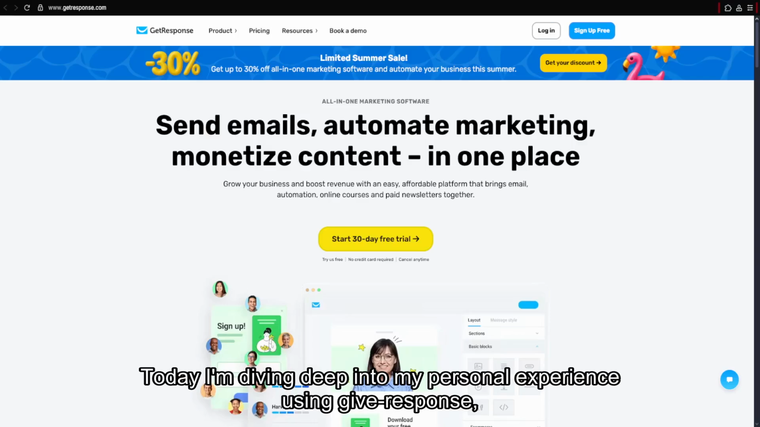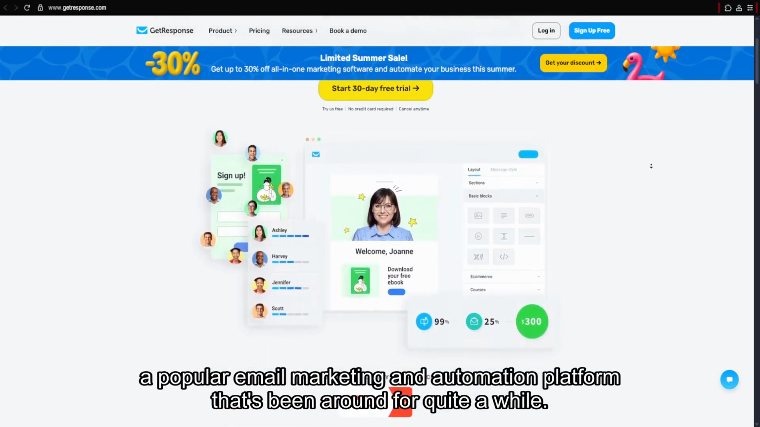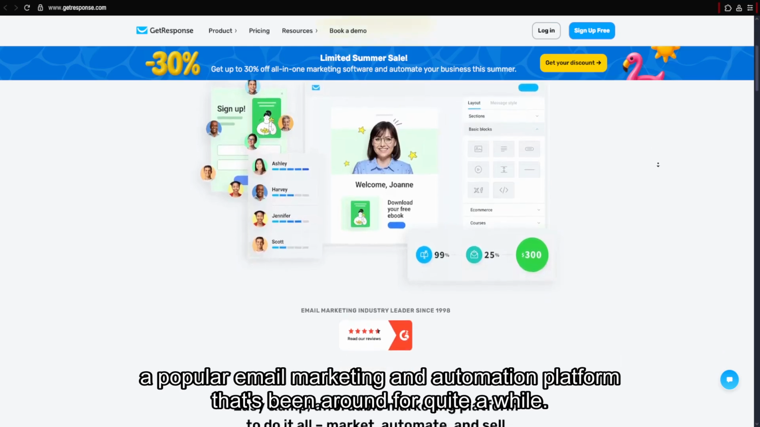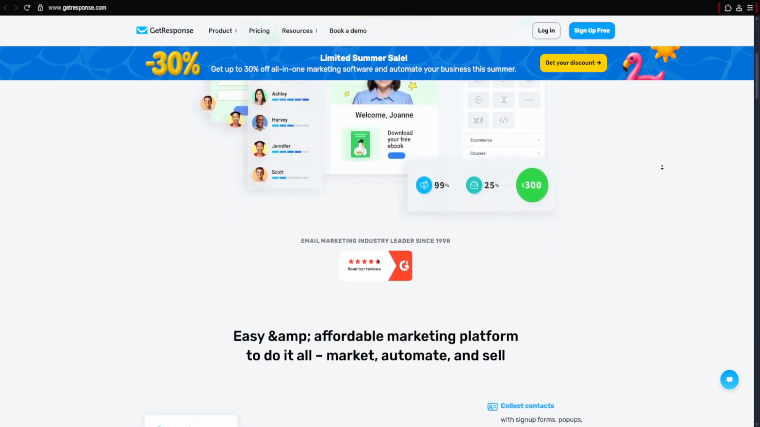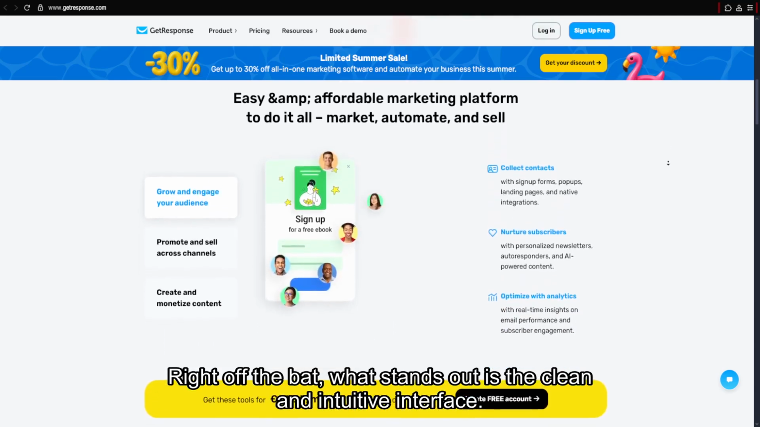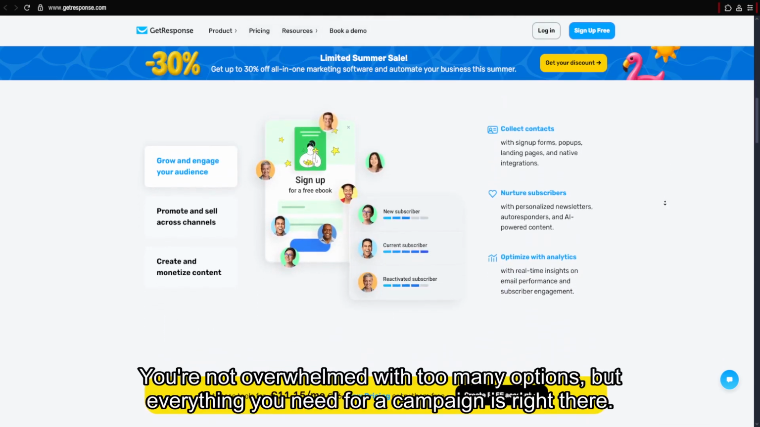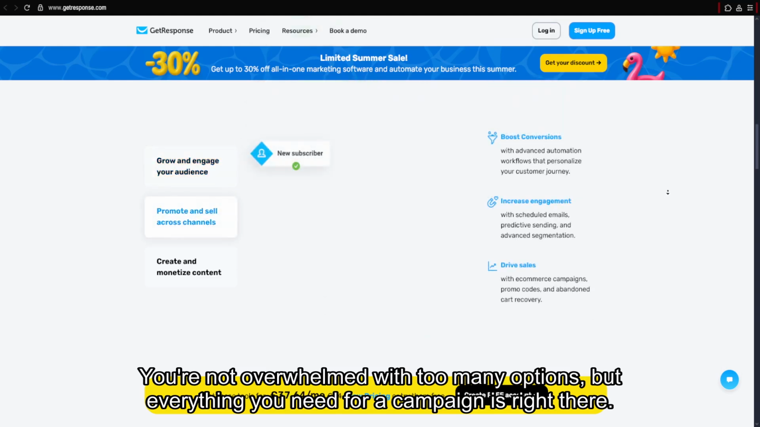Today I'm diving deep into my personal experience using GetResponse, a popular email marketing and automation platform that's been around for quite a while. Right off the bat, what stands out is the clean and intuitive interface. You're not overwhelmed with too many options, but everything you need for a campaign is right there.